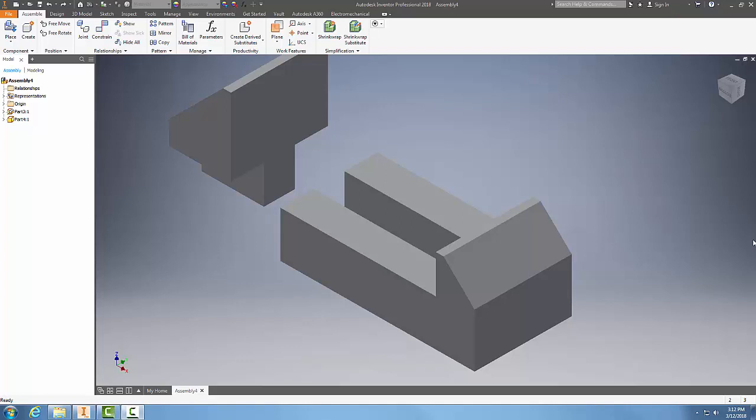Assembly components using the constraint tool, mate constraint. When we choose the mate constraint, we're going to select a planar face, an axis, or a point, and make a component coincident with another one, so those faces match up. Let's take a look.